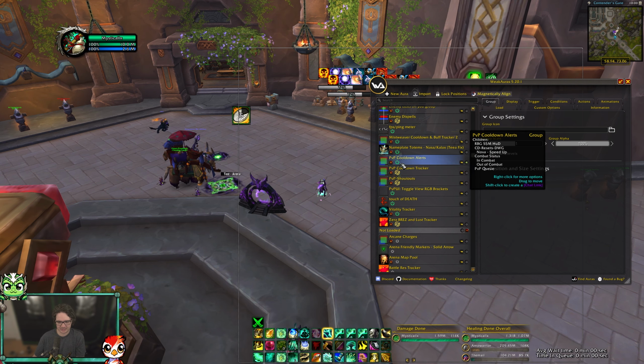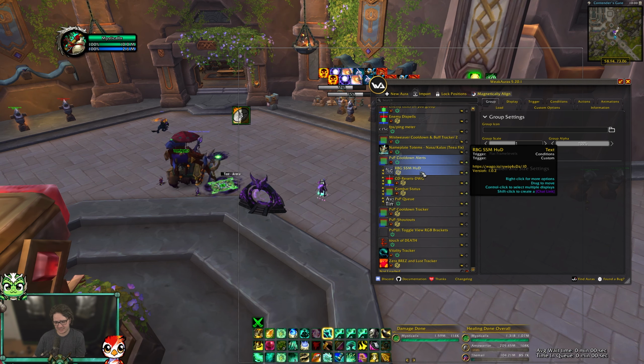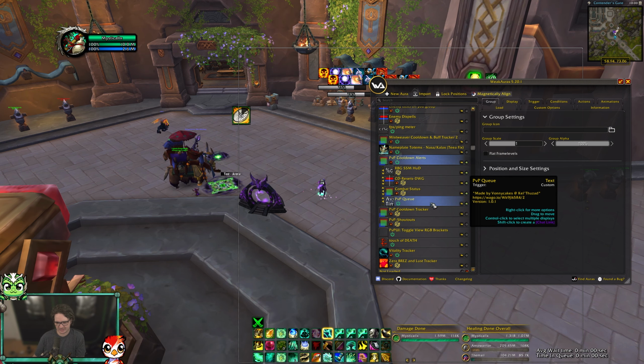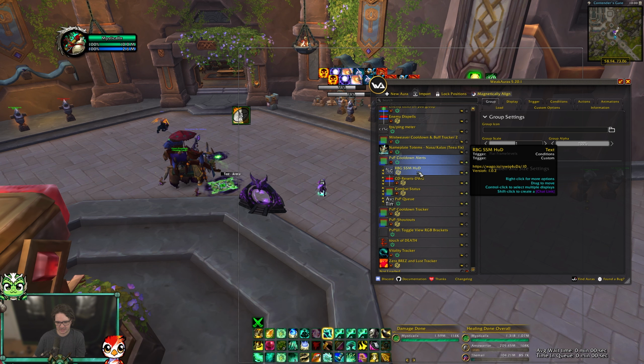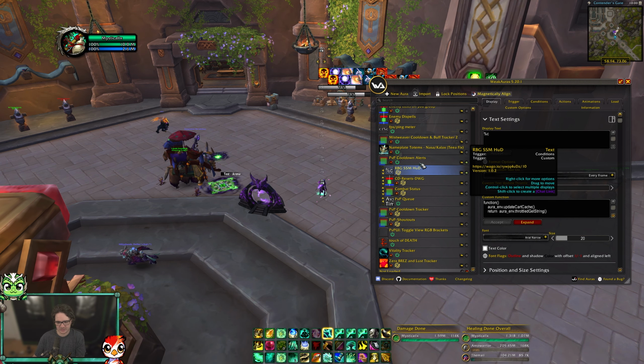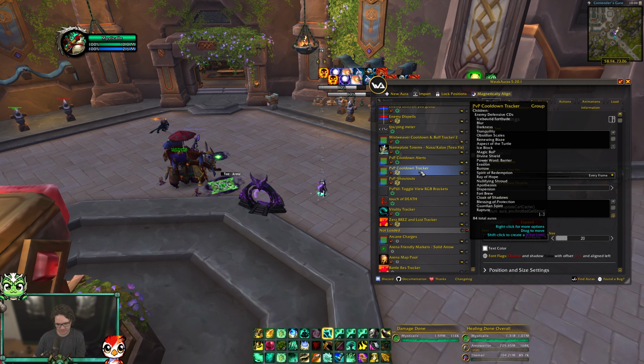PvP cooldowns alert. This is for the buffs in Deepwind Gorge or anything like that. I'm trying to think of anything else that it might need. No, nothing too crazy. Oh, this is also for Silver Shard Mines, tracking the duration on when a cart is going to cap as well.